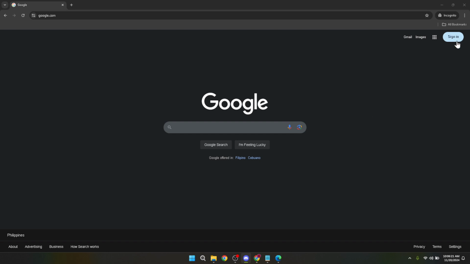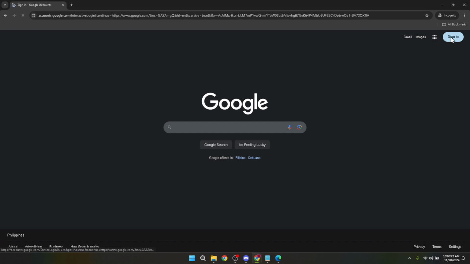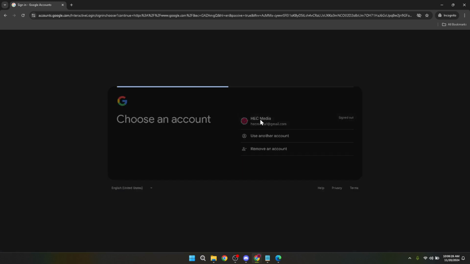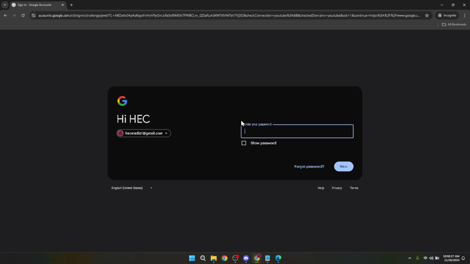After clicking Sign In, you'll be prompted to choose your Google account. This is an important step because Google Classroom operates under the Google suite of tools tied to your personal or institution-provided Google account. Make sure you select the account associated with your educational institution or the one you intend to use for educational purposes. Next, you'll be asked to type in your password.